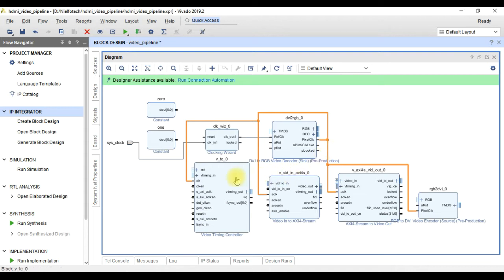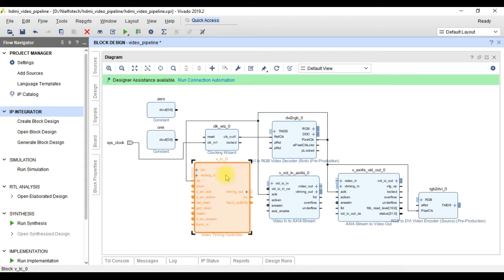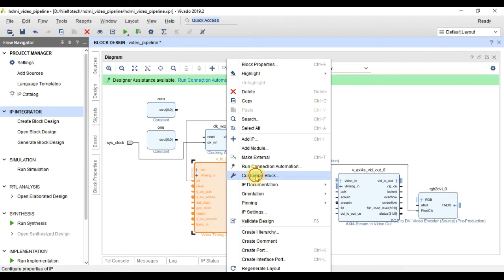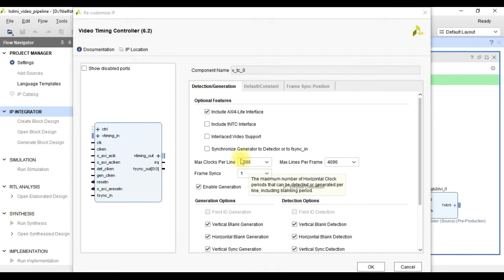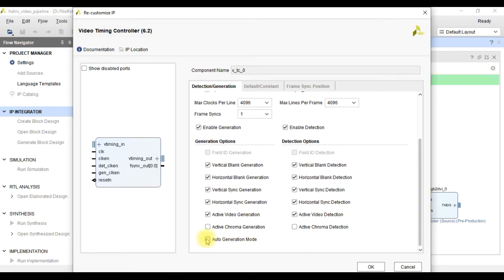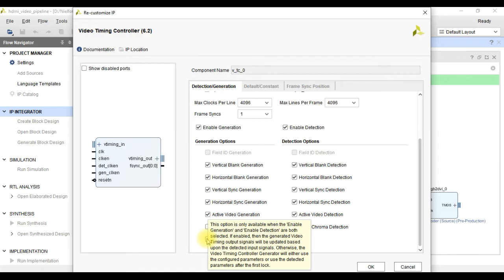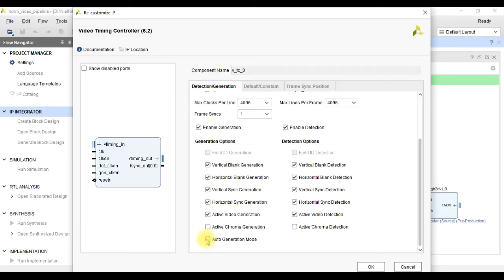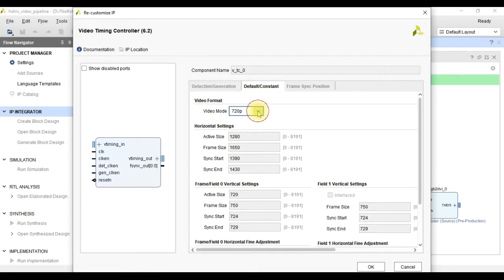We also need to customize the Video Timing Controller IP. Let's open its customization window. We can uncheck the AXI4-Lite interface as there is no host processor in the block design. Let's scroll down and under generation options, check auto generation mode. By checking this mode, the video timing controller IP will be able to detect and generate video timing dynamically. We can leave the video format as it is when the video timing controller is in auto generation mode.